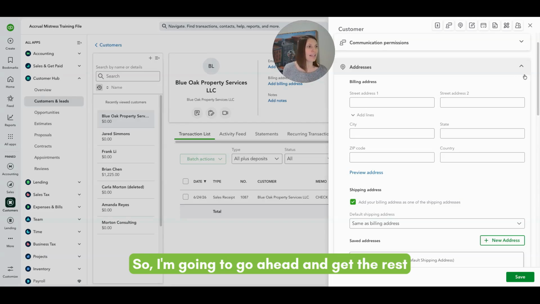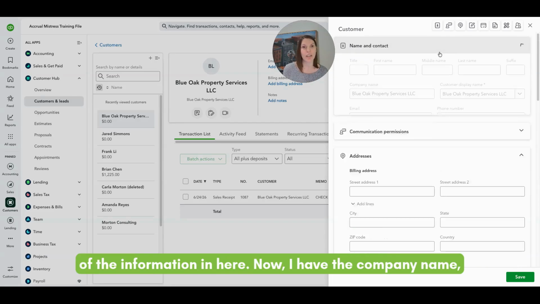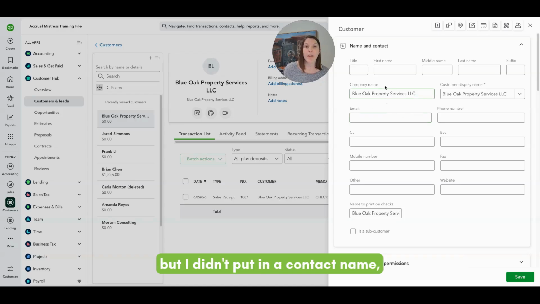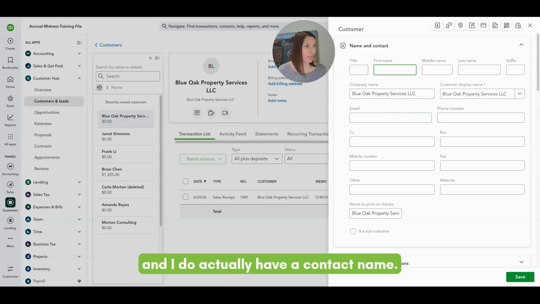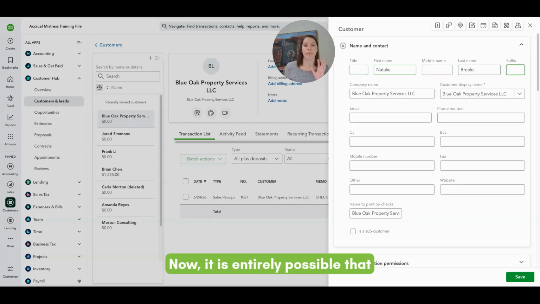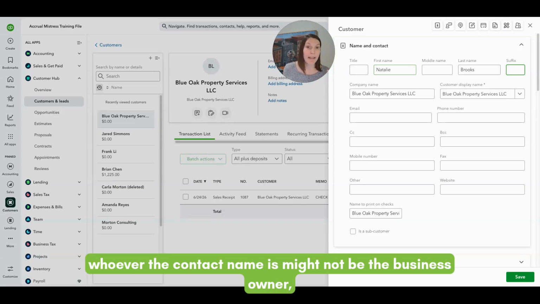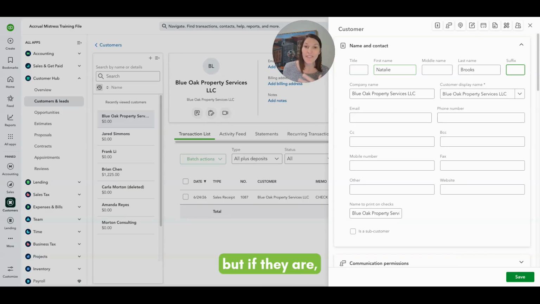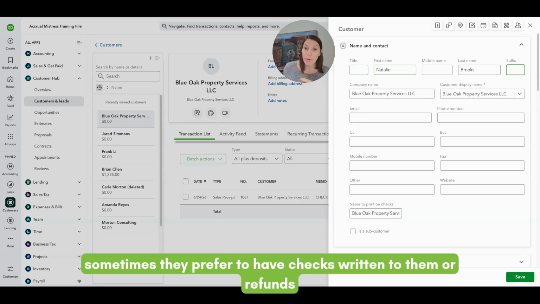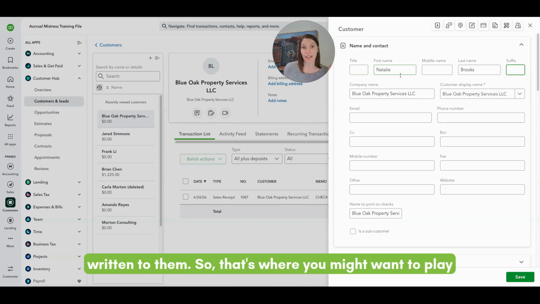So I'm going to go ahead and get the rest of the information in here. Now I have the company name, but I didn't put in a contact name, and I do actually have a contact name. So I'm going to put this in here. Now, it is entirely possible that whoever the contact name is might not be the business owner, but if they are, sometimes they prefer to have checks written to them or refunds written to them, okay?